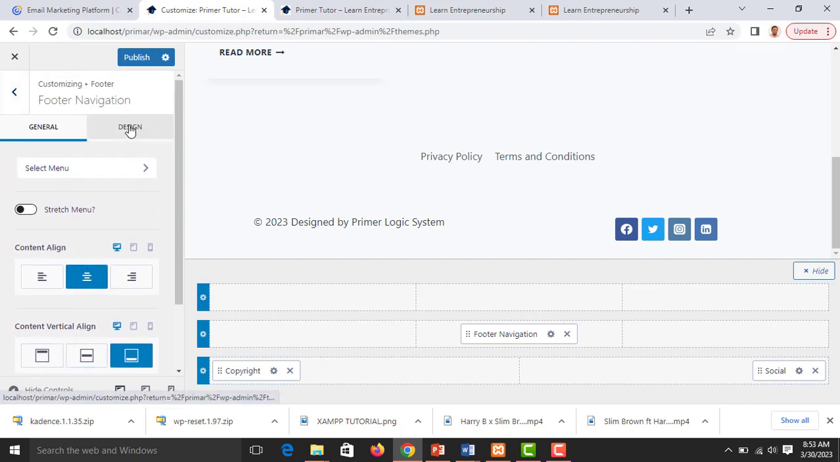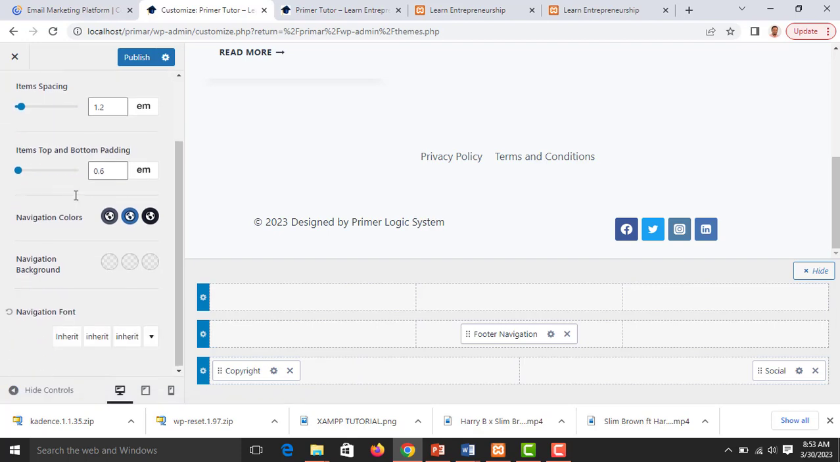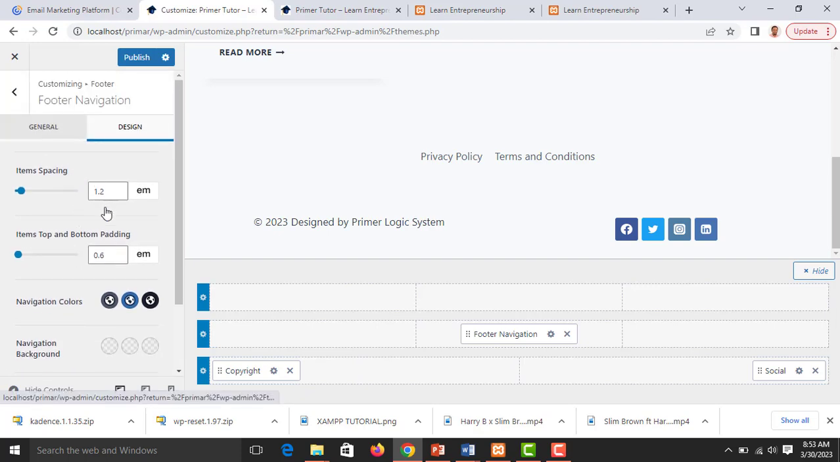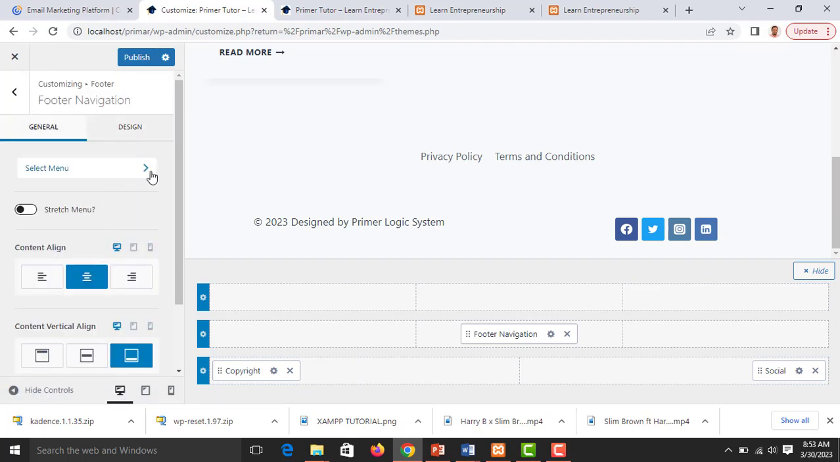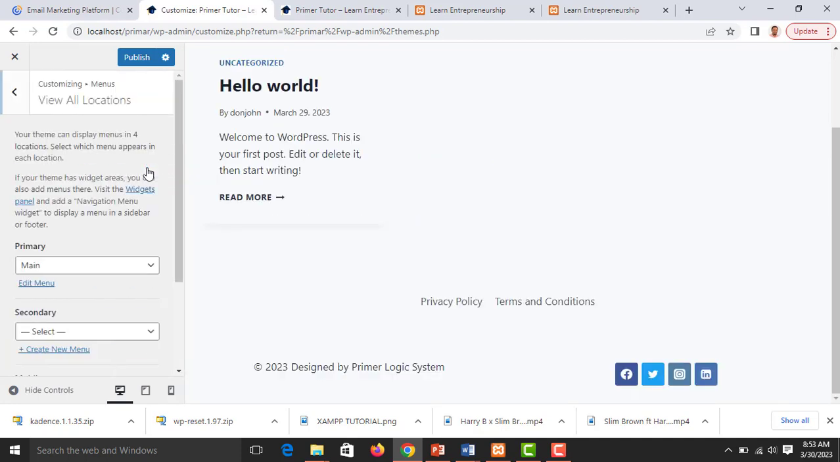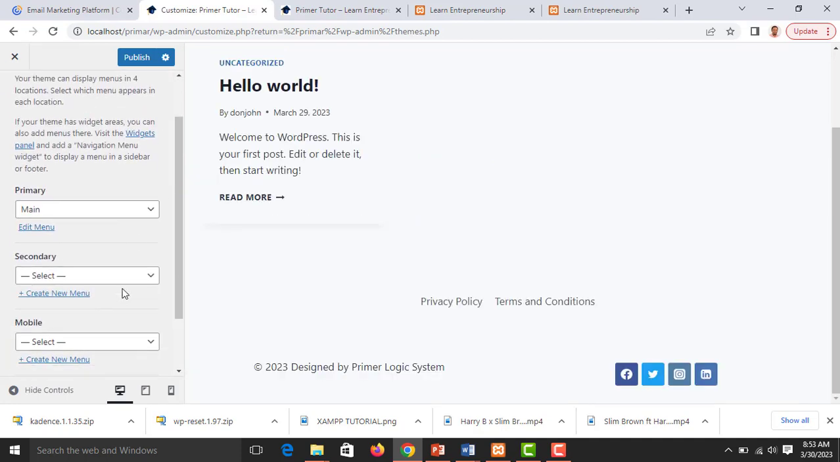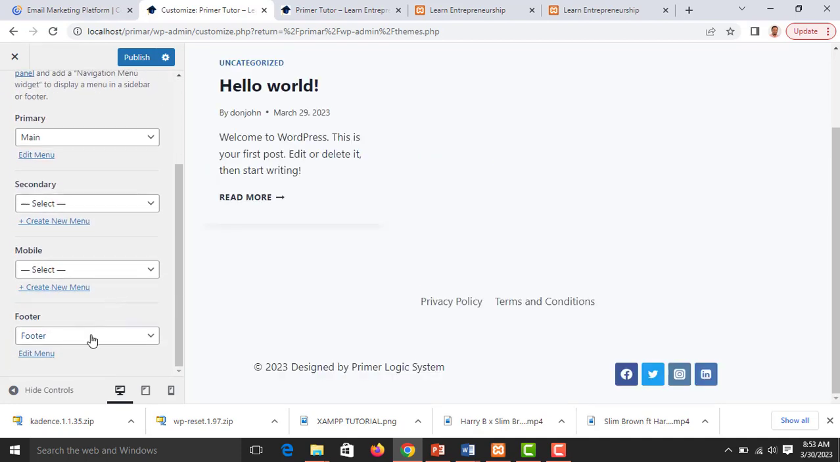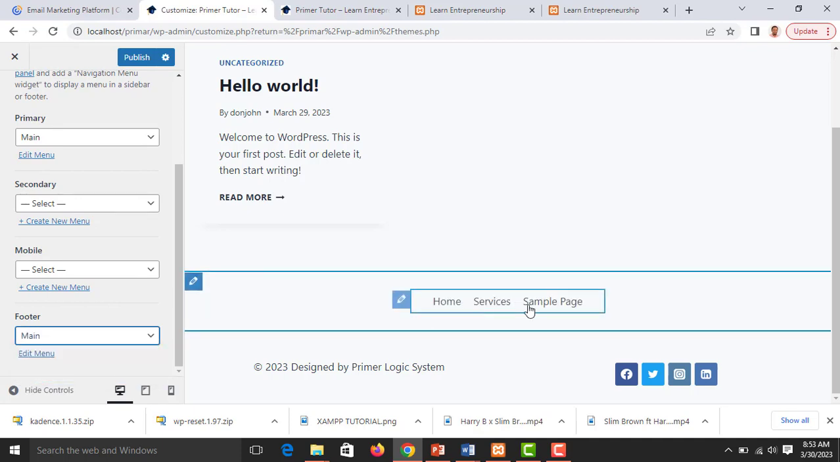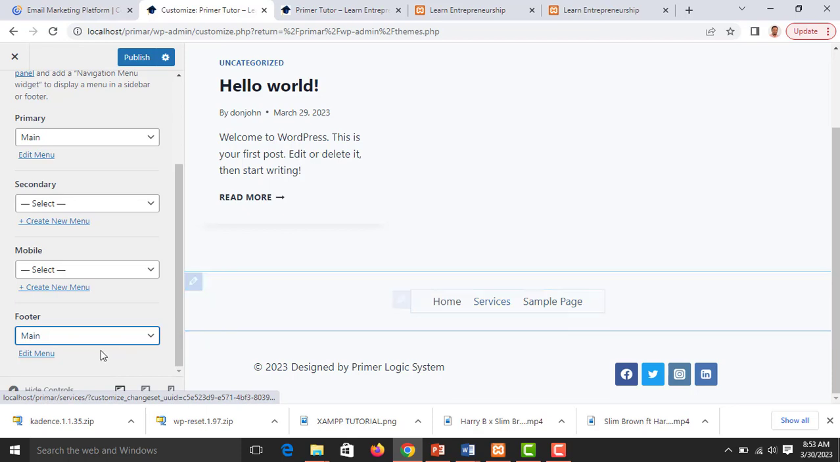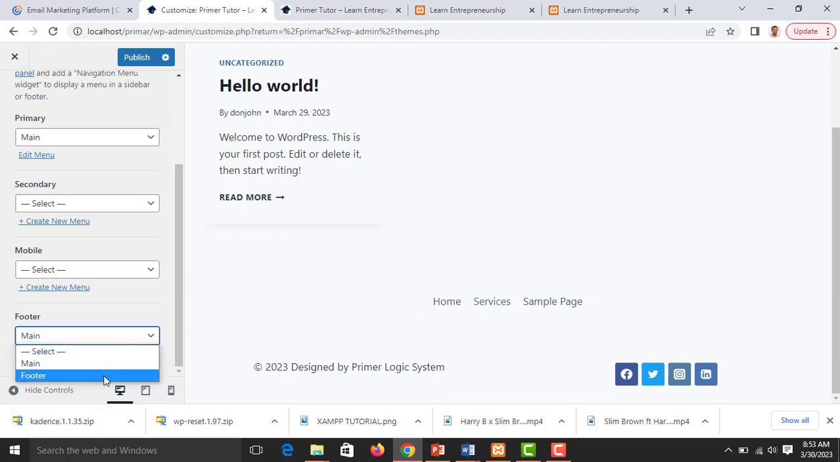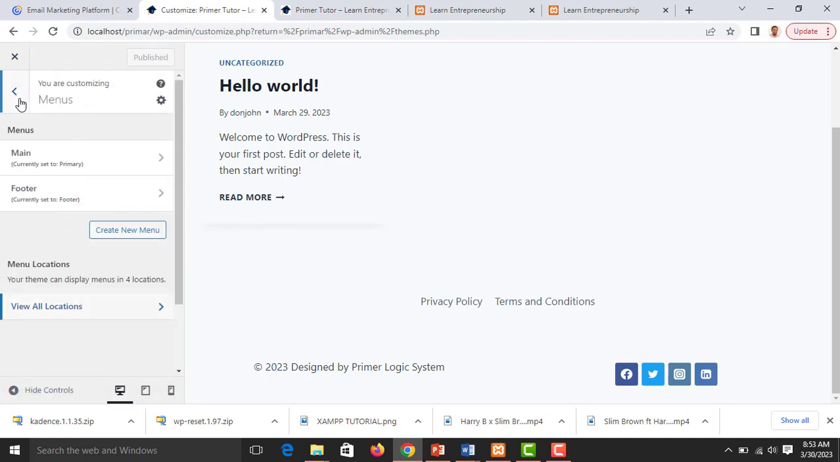You can go over to the design and then adjust some things there, and even under here you can come and select a different menu to add to it. So if you come to footer menu, you can select, let's say we want a main menu to also come there, so you can see that we have changed it to our main menu, but we want the footer to remain there. So I'll just leave it there and click on publish. Alright, so let's exit from here.